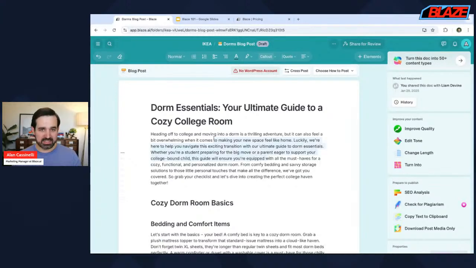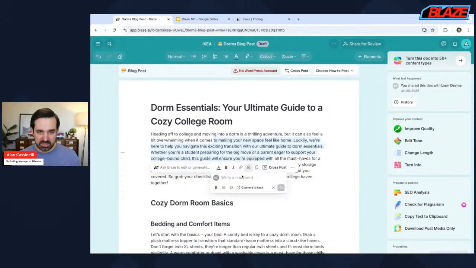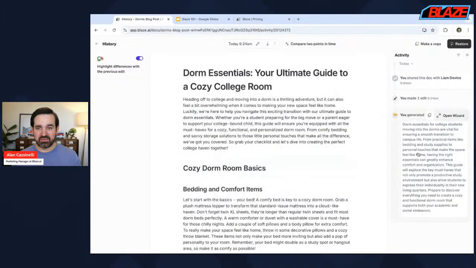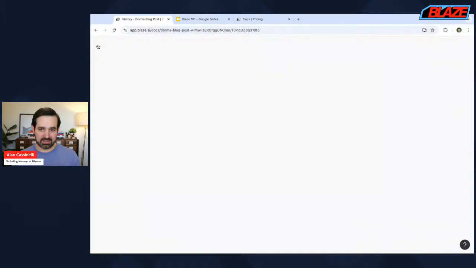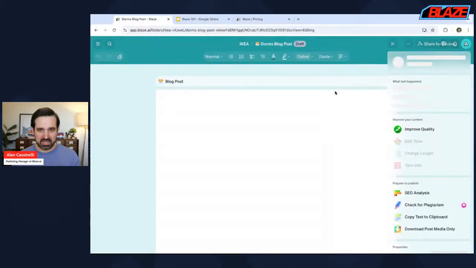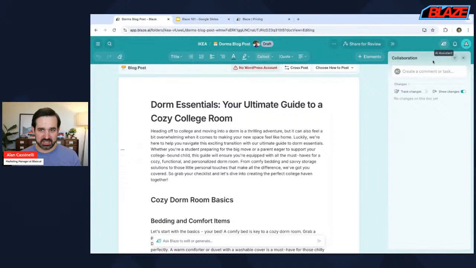So we can select any content and leave comments for each other. We can even assign tasks to each other and assign due dates to that so they'll get notifications. We can look at the history of how this document has changed and even go back to previous versions or see which prompts we used to create this content. And we can go into our collaboration sidebar and even just leave a comment on the document itself.